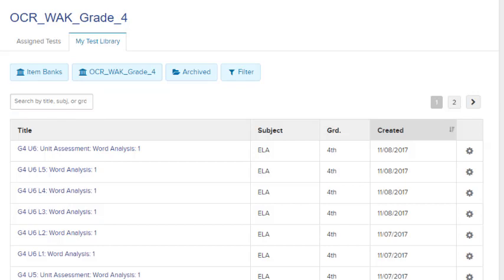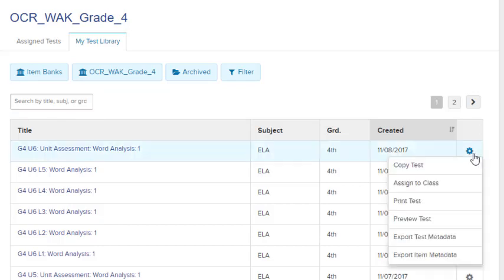Once you have located the desired test, you can assign it as is. In other words, with the same questions and test settings as the original. If you plan on making changes, it's a good idea to make a copy of the test. This way you can make changes to the test and still preserve the original.